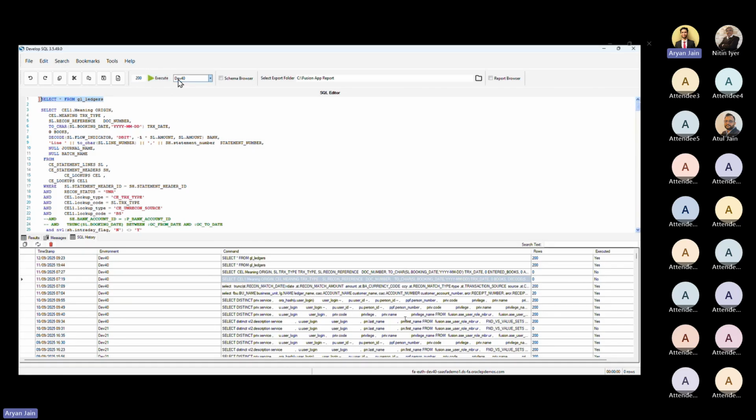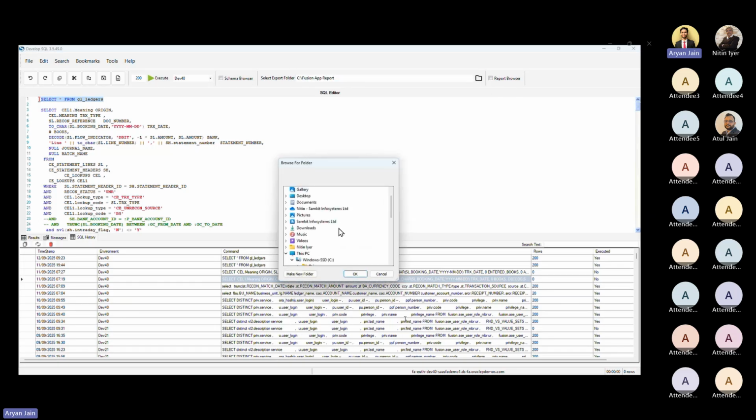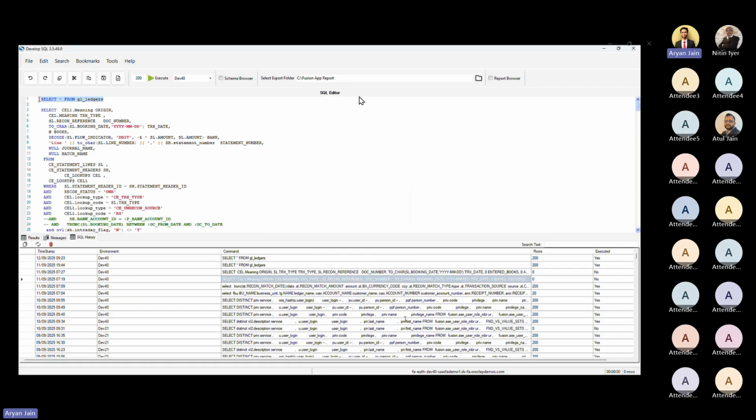This is the connection, and this is the location where the report will be saved if I export it. I can change it, like I've mentioned, by clicking on this icon. It will open a browse window where you can just go through and select any folder that you wish. So I've selected the query and I'll press execute.